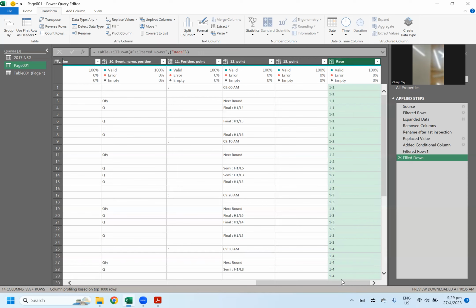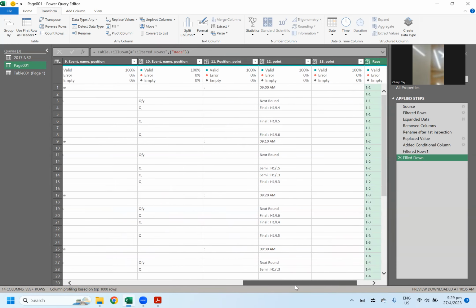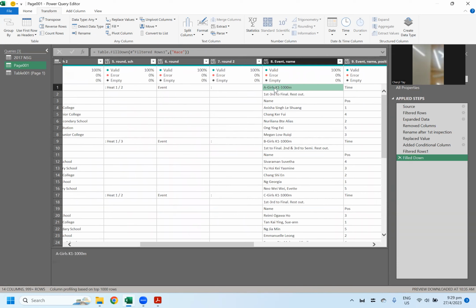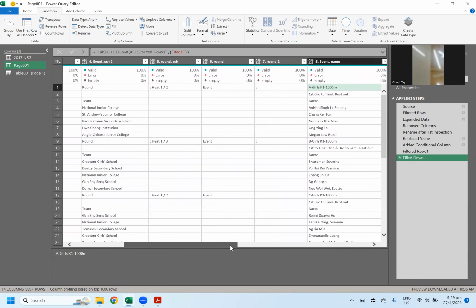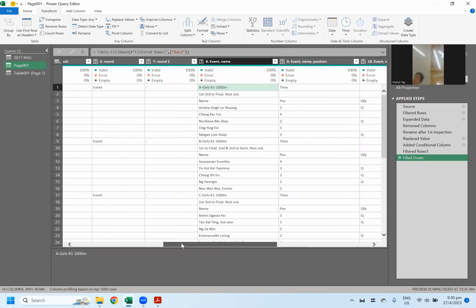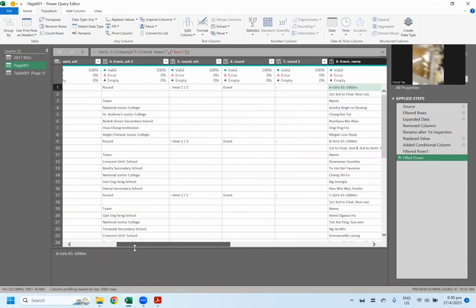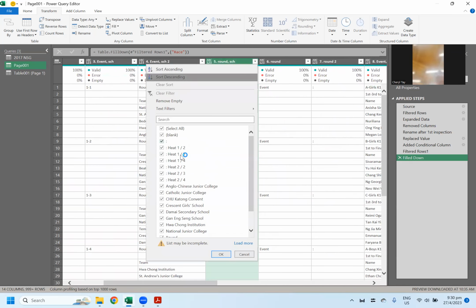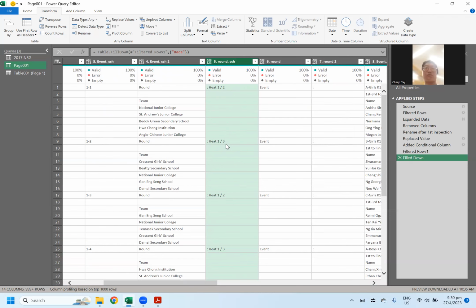You can understand why this is important because we are going to do this same process later on, extracting out the A girls, the K1 1000 meter, and then applying it to all the rows under the same. So this is useful. This one we have done the race, so you can rename it. For this demo, I didn't rename it. Next, let me show another thing. The round is easy. Round is just heat, final, and semi.